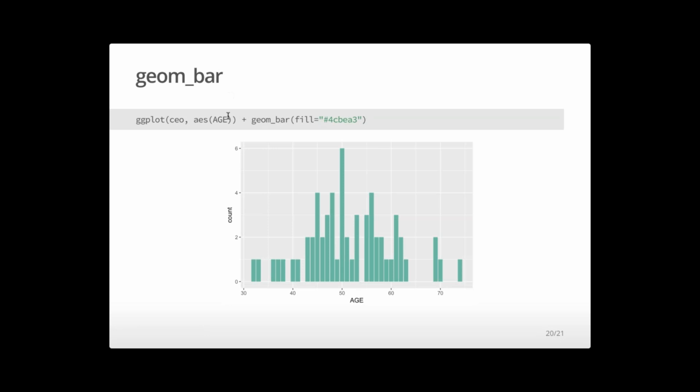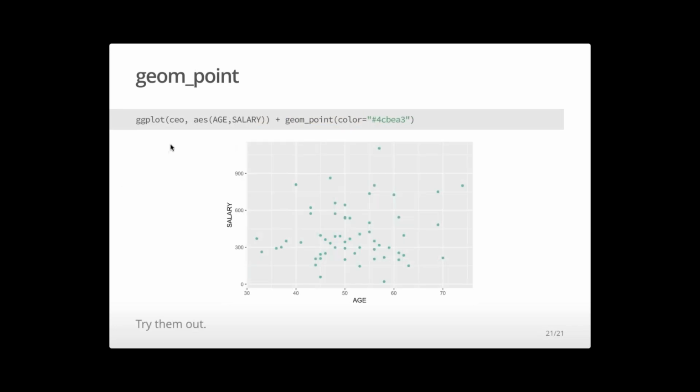This one's missing an aesthetic value. I need to fix that. So we don't want the count of age, but we actually want... Actually, no, I'm sorry, this is right. Excuse me. So we have age here, and it does the count of age. This is correct in our data set, and we have the fill parameter here. In terms of the scatter plot, we're using something called geom_point for a scatter plot, for our CEO data set.